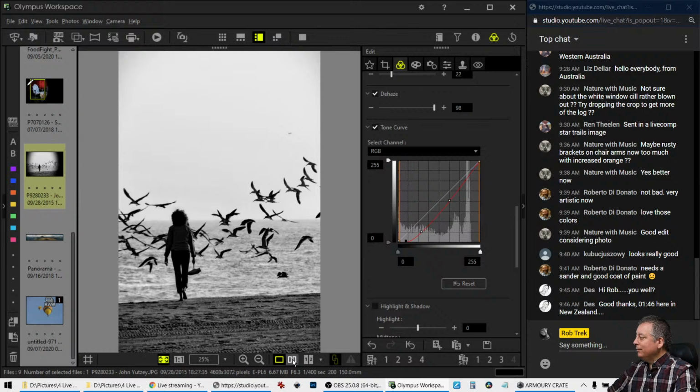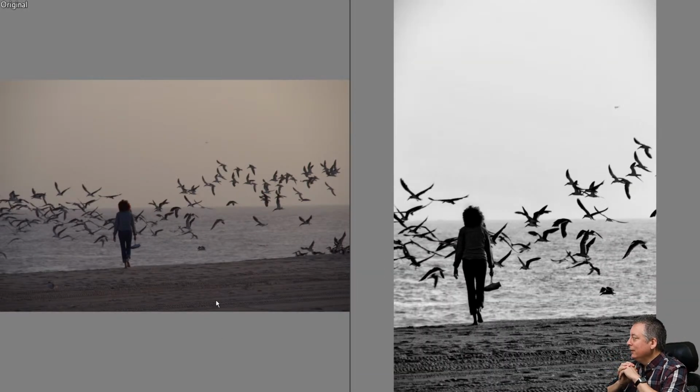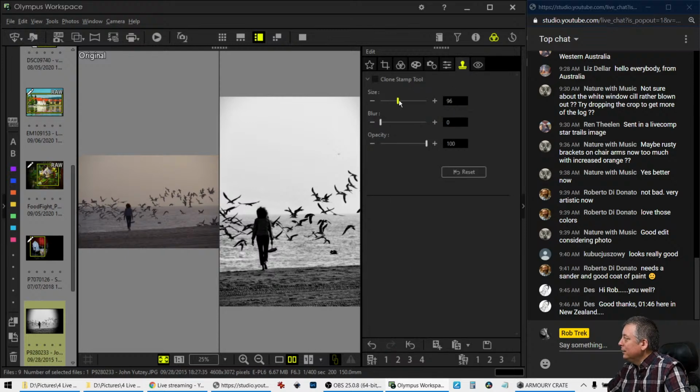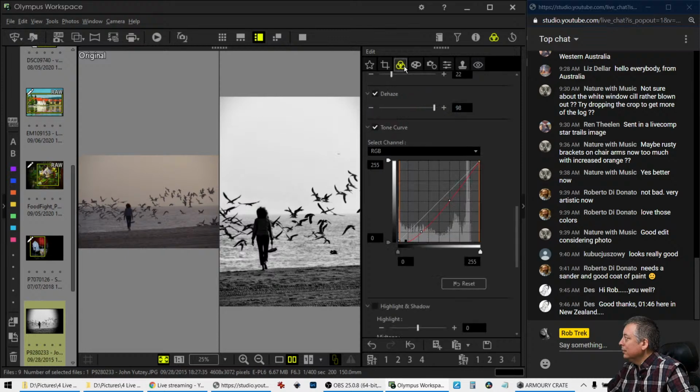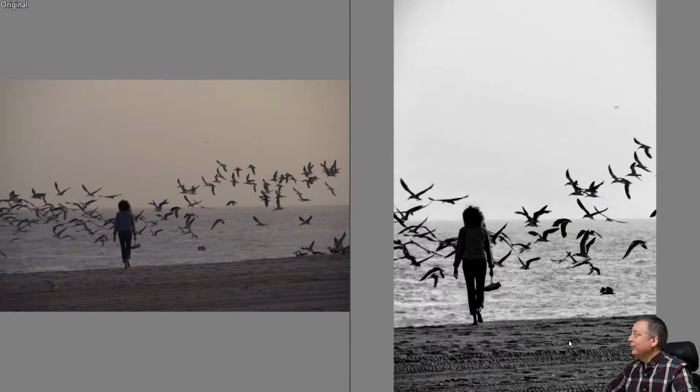All right, that's the best I can do in the time I got. So, other than this UFO up here, I would brush that out. Dang it. There's the before and after.